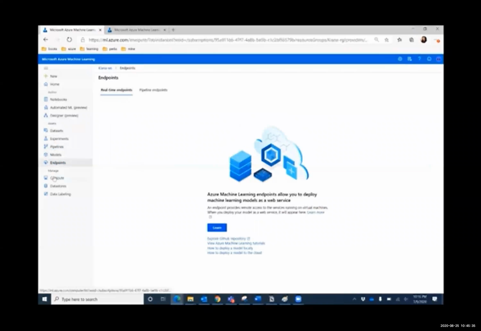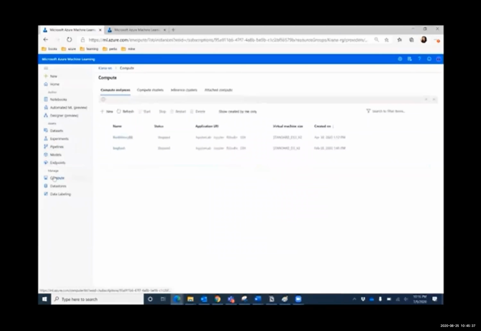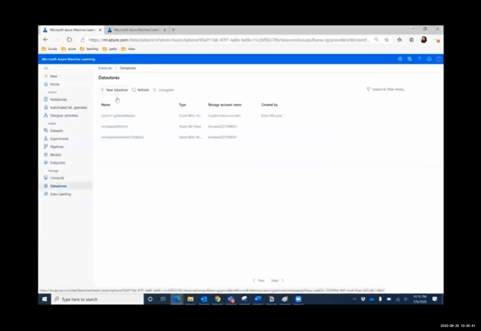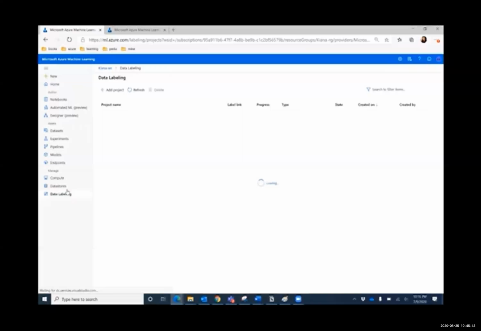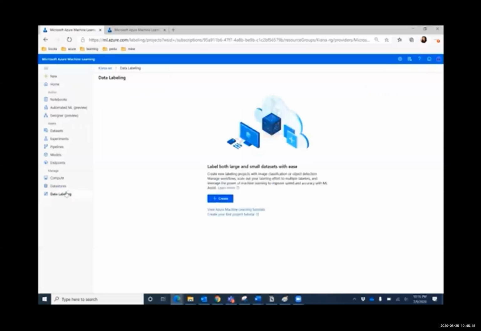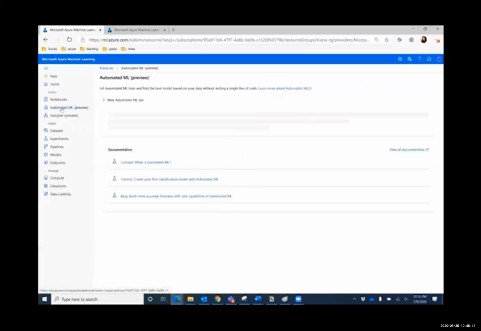You also have the option to manage your compute instances, your blob or data stores, and label your data. Now let's get started with our automated ML.